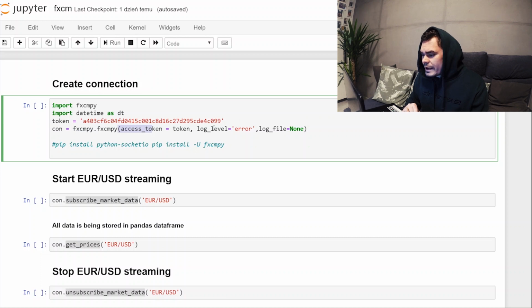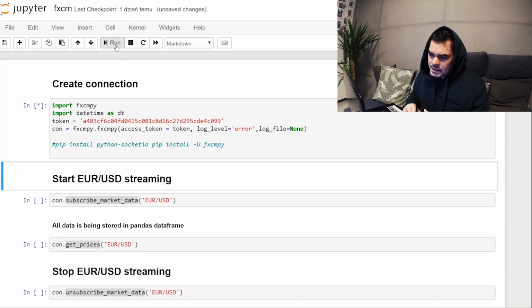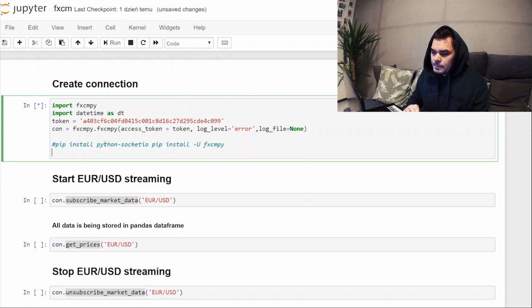fxcm.FXCM, we pass our token, and then we have the log level and the log file. Just run it. And guys, if it's not working for you, most probably you do not have the right packages, so you do not have the FXCM Py library. What you need to do is run pip install python-socketio and pip install fxcmpy. If you run these commands in your command line, you will install all the required packages using pip. But okay guys, looks like we already established the connection.